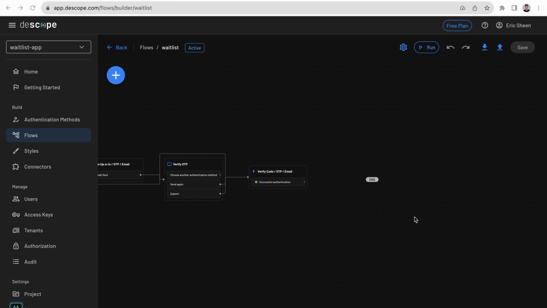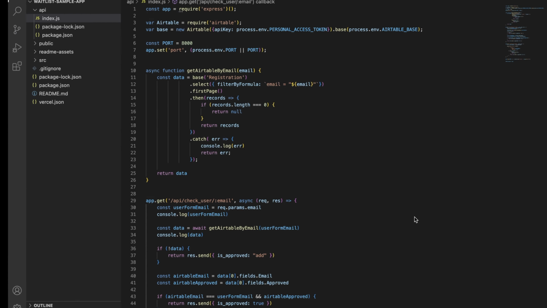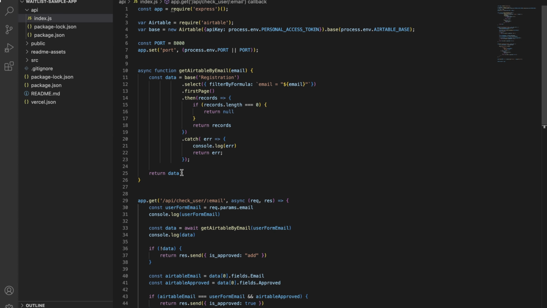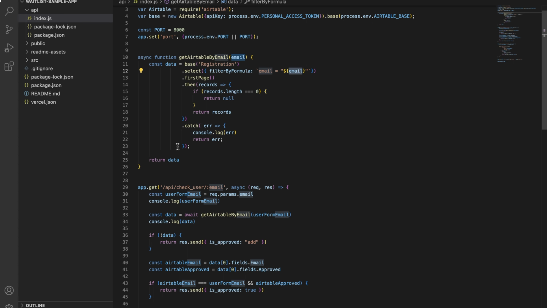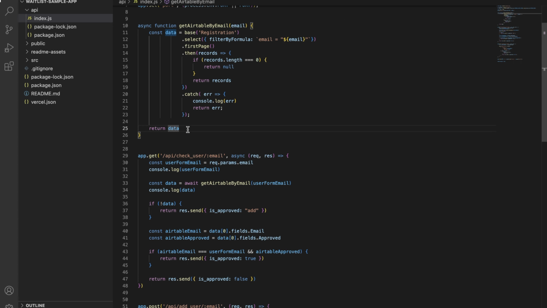Okay, so the next step is to determine the 3 different scenarios. So how can we do that? Well, we've cloned the repo, the waitlist sample app, and let's go to our API index.js file. Here we'll find all our API endpoints. So let's quickly go over them. First we have our get Airtable by email function, which is just a helper function. And you can see that it goes through your Airtable base. Mine's named registration. And it just filters by formula email. So it just filters by the email. For example, if my email was bob@gmail.com, it filters through my Airtable for that email and then gets that piece of data. And we can see that we just return the data at the end of this function.